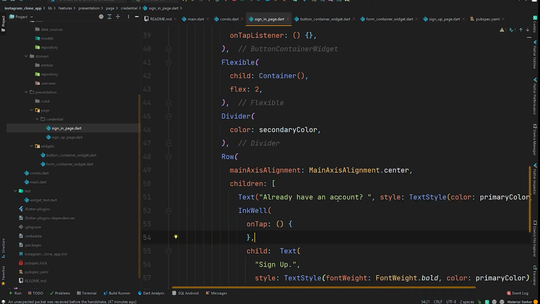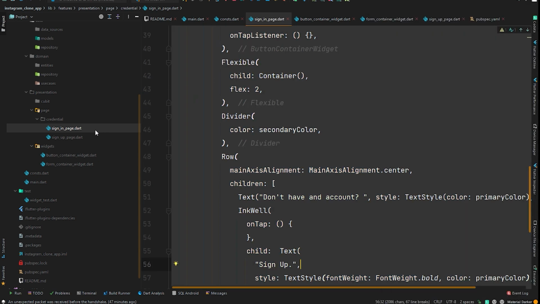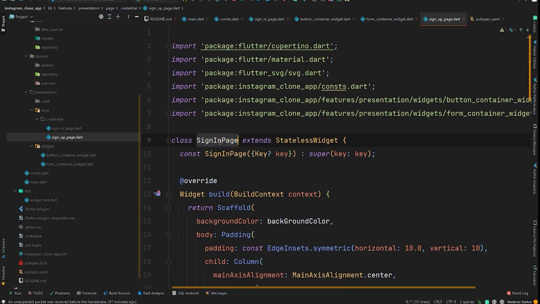And here in the sign in page we are not going to have the already have an account, but there will be don't have an account. So if the user doesn't have an account, he will sign up, otherwise he will sign in to the application. So now press Ctrl S and check our emulator. So now it becomes don't have an account in our sign in page. So now let's copy this page and go to the sign up page and paste it right here and simply change its name. That will be our sign up page.